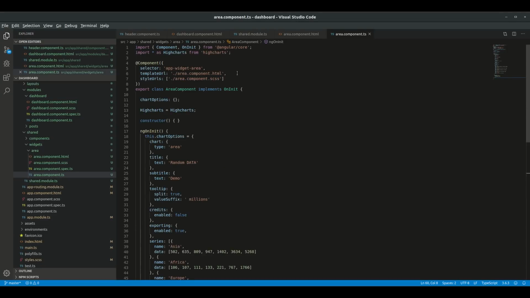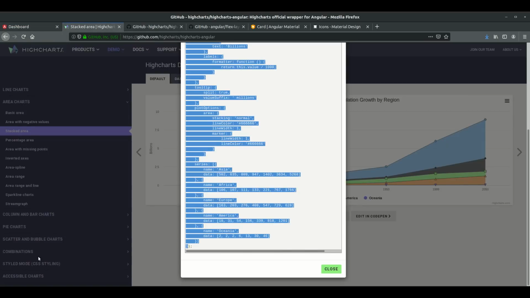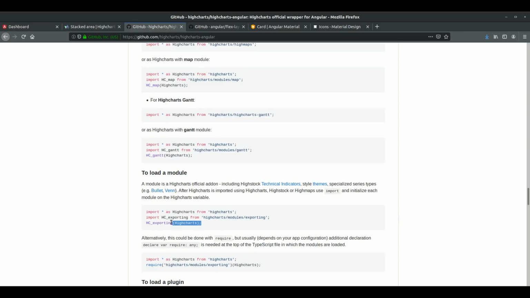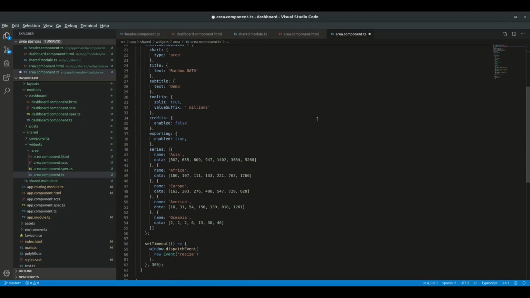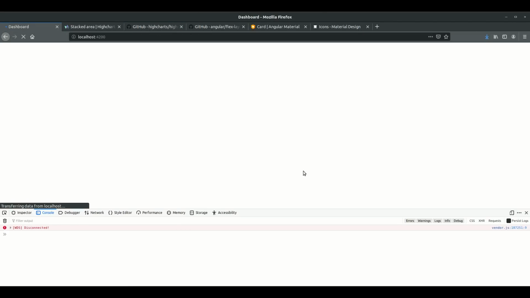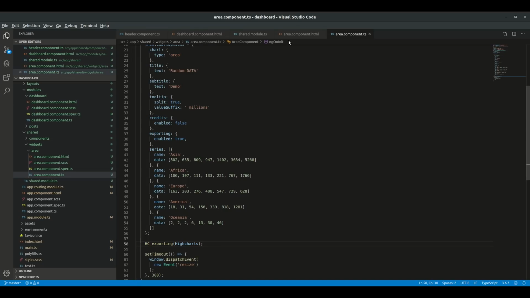I will now add the export function. Let's get back to the website. Okay, exports. Here it is. I will import the add-on for the export. I will put it in here, and this function should go right here. Let's check that out. Good. So now I can export my shot as PNG or JPG or PDF.